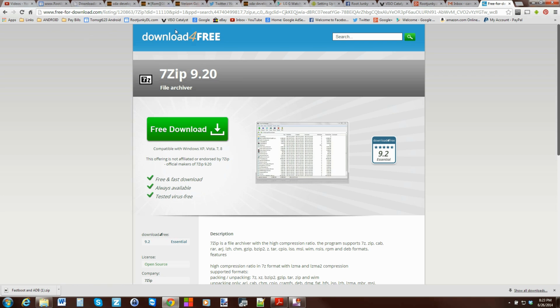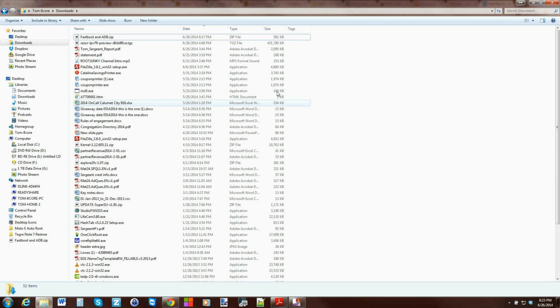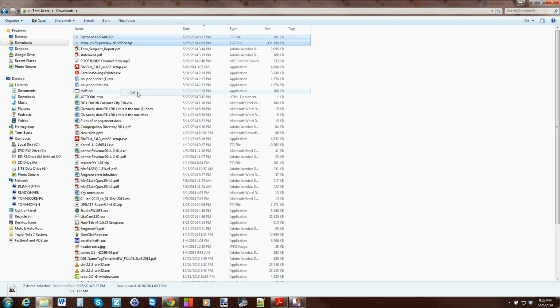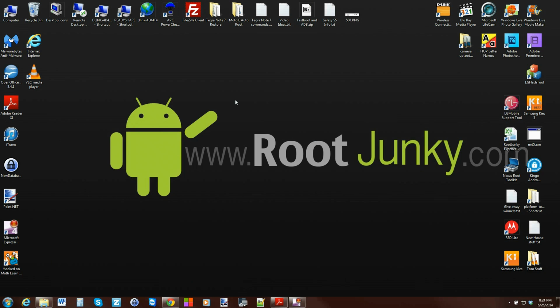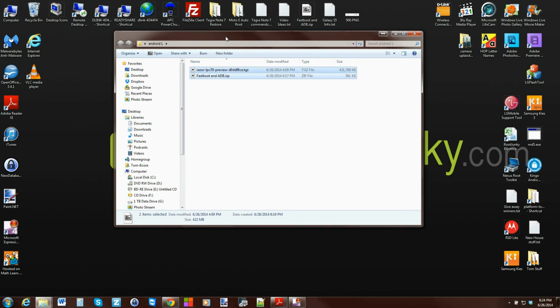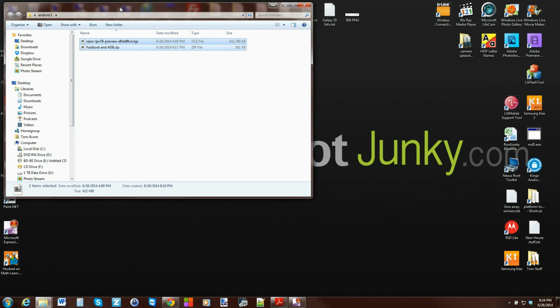To do that, we're going to go into Downloads and take these two files, my ADB and my firmware, and cut them. We're going to put them in a folder on my desktop. So we'll make a new folder and call this Android L. Very good, we'll open that up and paste these in. There you go. Hopefully you're following this. It shouldn't be too hard from here.